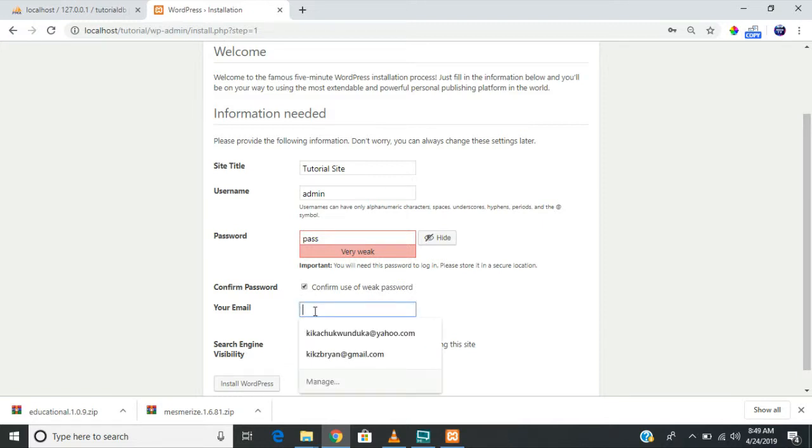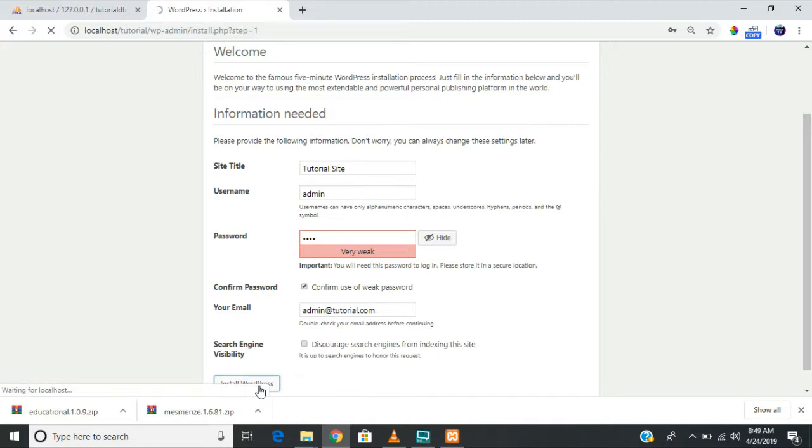And you can put any email you want. I'm going to use admin@tutorial.com. You can use whatever you want. This is not a real email, and I'm not going to use the site online, so I can afford to put whatever I want in there. So you can install WordPress.